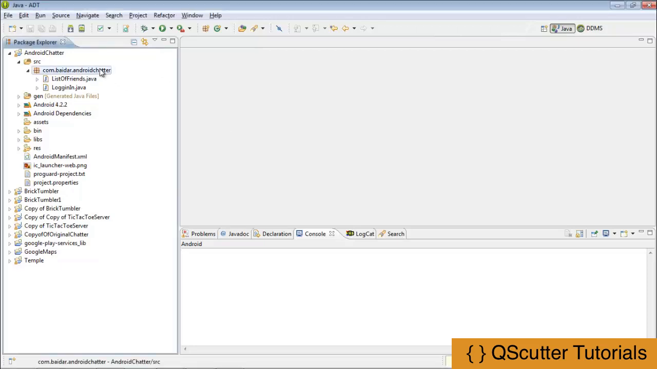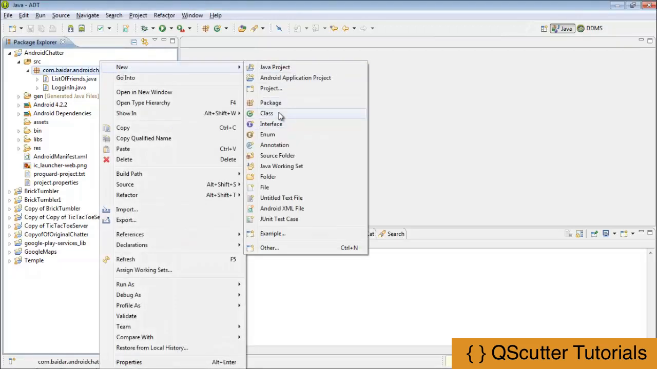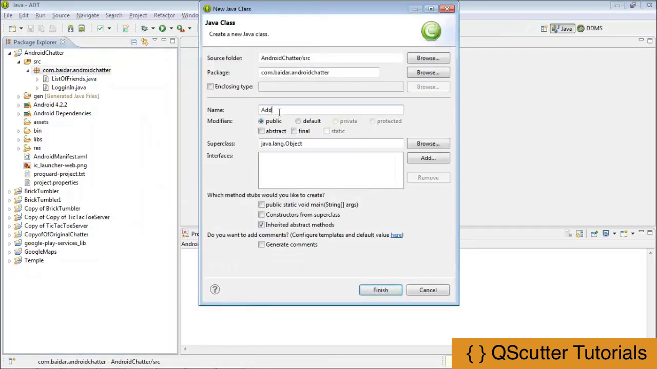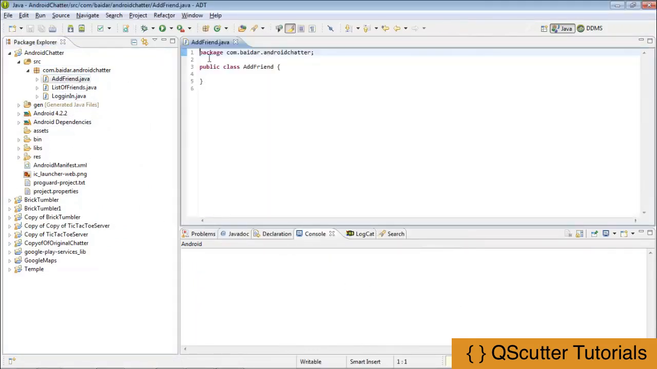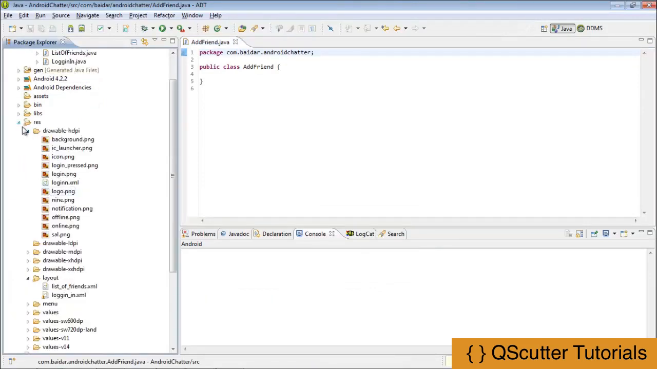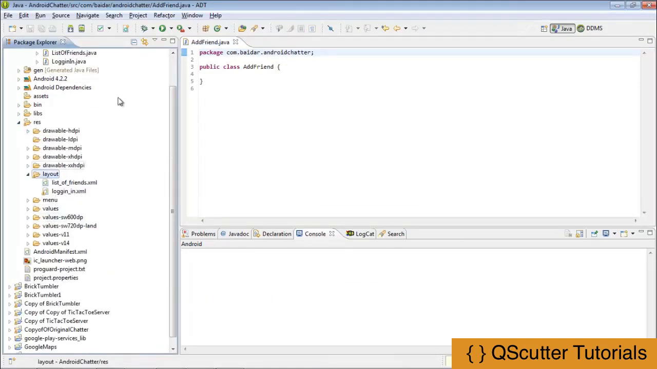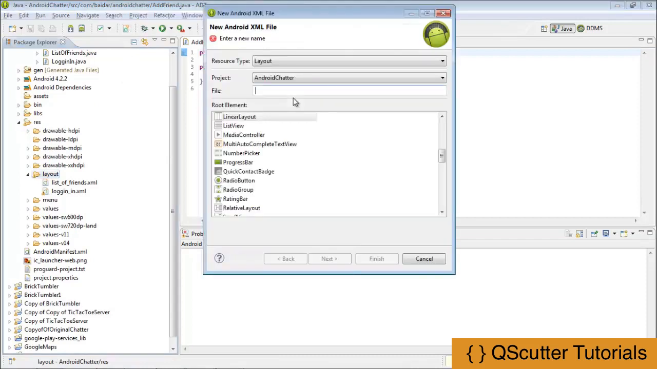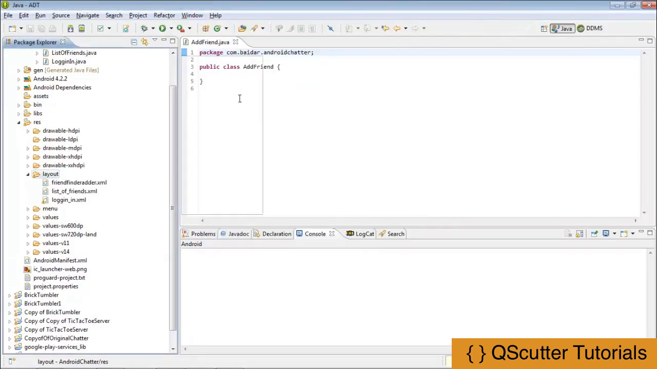So I'm just going to click on the Android chatter, new, and then create a class, add friend, and click on finish, and that's it. Add friend is added. Now I'm going to get into the res folder, click on layout, and select the XML layout, and I'm going to use friend finder adder, and click on finish, and that's it.